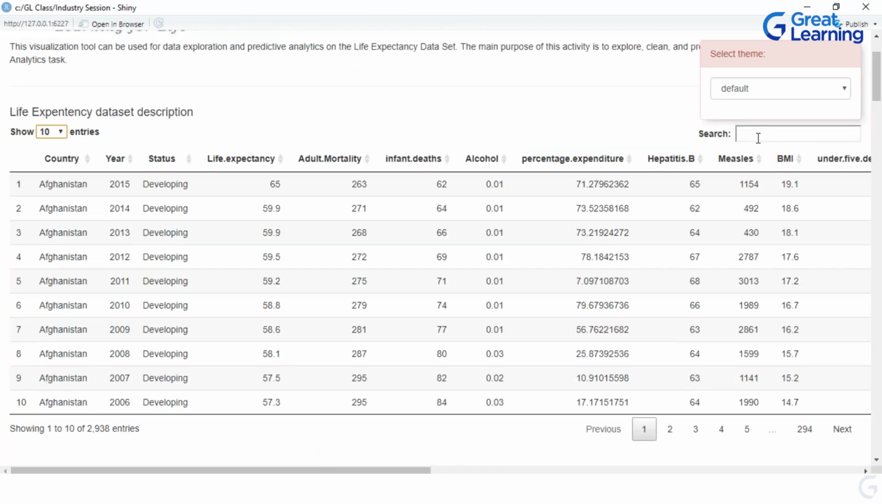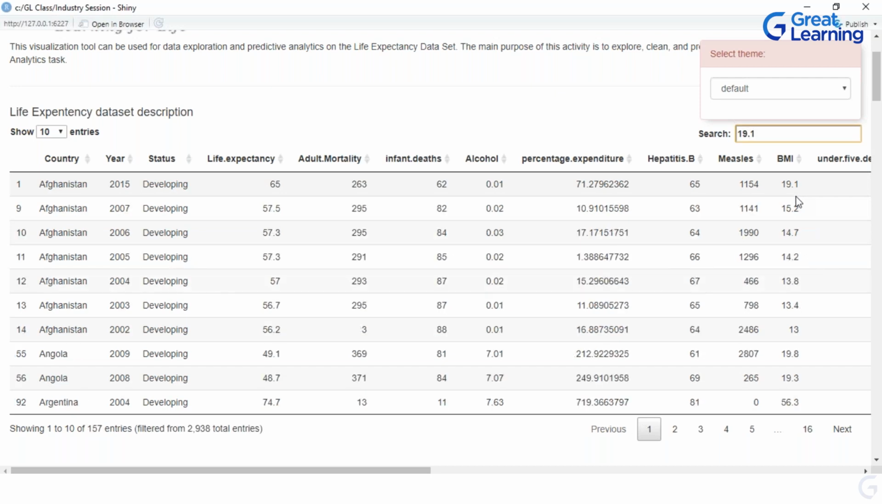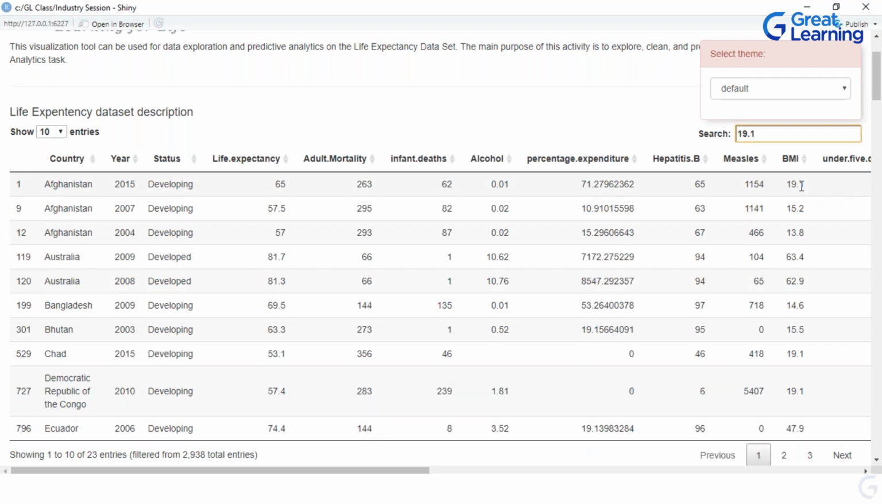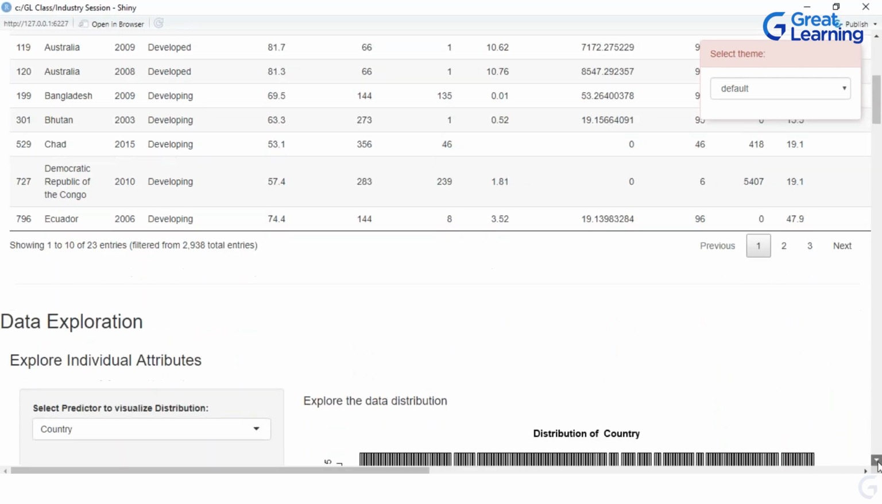Right? I can search for something which I really wanted. So let's assume I am looking for 19.1 as a BMI. The moment I say 19.1, I have this appearing as the first record here. I can do previous 1, 2, 3. So this is like a GUI interface to looking at the data.